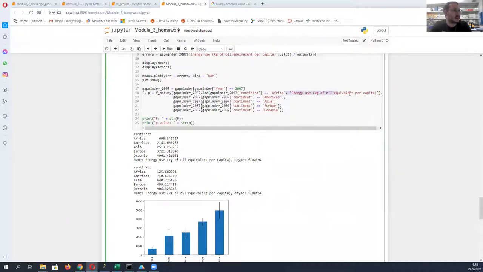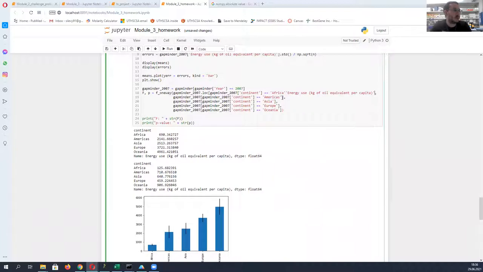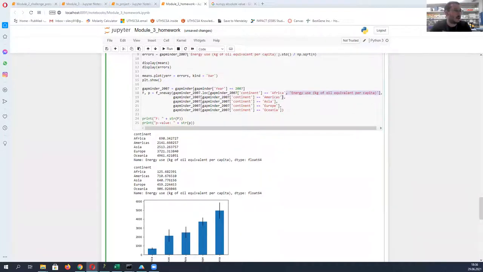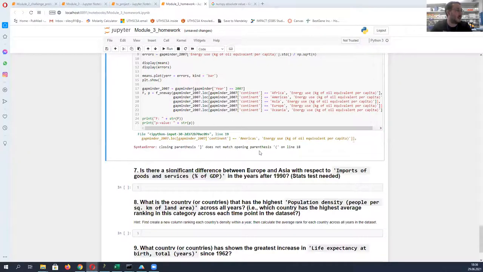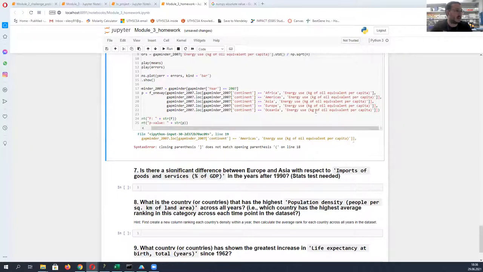Let's see if that works. So we're going to add that everywhere. Oops. Let's see if that fixes our problem. And then it'll be dot loc everywhere. We did go over the loc in the lecture, so that's good. Closing parentheses did not match open parentheses. Okay. What is the issue here? Ah.